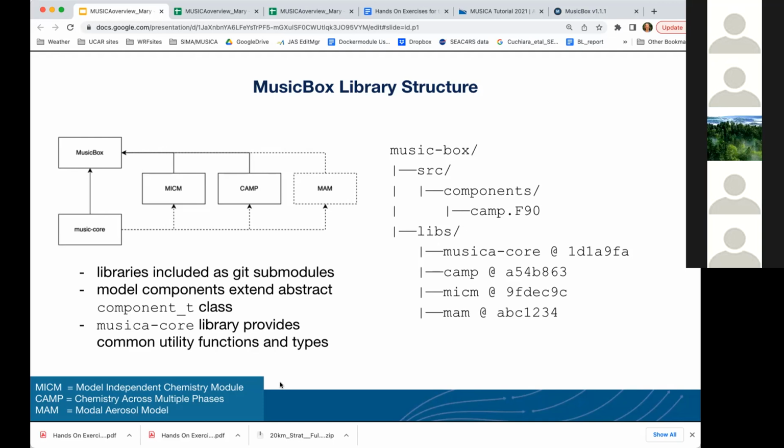In addition to MUSICA Core, the individual science components of MusicBox also build as standalone libraries. And currently there are 2. There's the MICM chemistry solver and the CAMP chemistry solver for multi-phase chemistry. And we hope to be adding more, as Mary mentioned, the photolysis package, and an aerosol package such as NAM aerosols moving forward. The way MusicBox is set up is that all the science components are expected to extend an abstract component class. This is defined as a general way that MusicBox interacts with all science components.